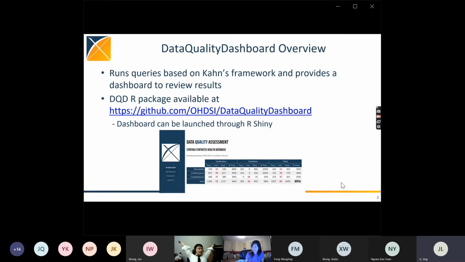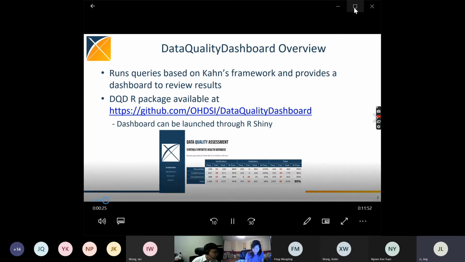So what is data quality dashboard? Data quality dashboard or DQD is an open source R package which is built based on Khan's framework to assess the quality of observational data.